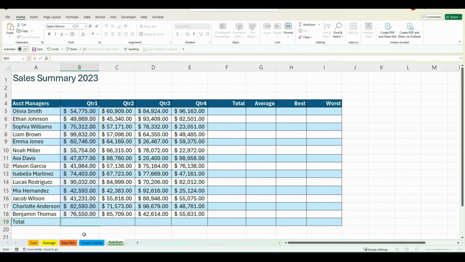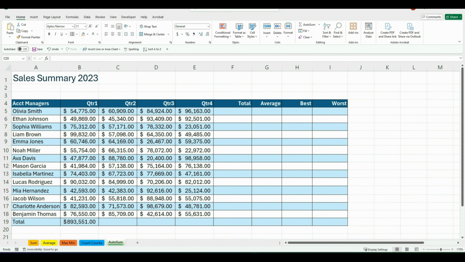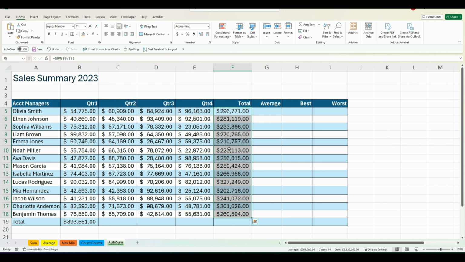Alternatively, we can use the keyboard shortcut Alt plus equals. By pressing both keys simultaneously, Excel will calculate the AutoSum for the selected range. We can use AutoSum to sum multiple rows, columns, or even a block of cells simultaneously. To do this, simply select the cells at the end of the rows or columns where you want the totals to appear. Then click the AutoSum button or use the keyboard shortcut.